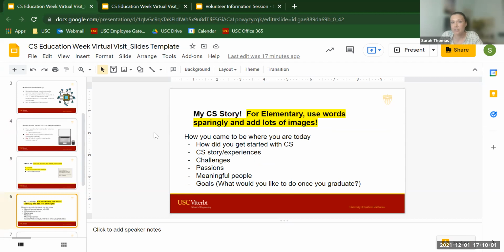For your computer science story, these are some examples of the kinds of things you might want to add or talk about. How you got your very first start with computer science, so your first computer science memory. It can also be a STEM memory, a science memory, or a technology memory, if you didn't experience computer science till later in life. Any kind of stories or experiences you have, they're going to be interested in that and want to hear about that.